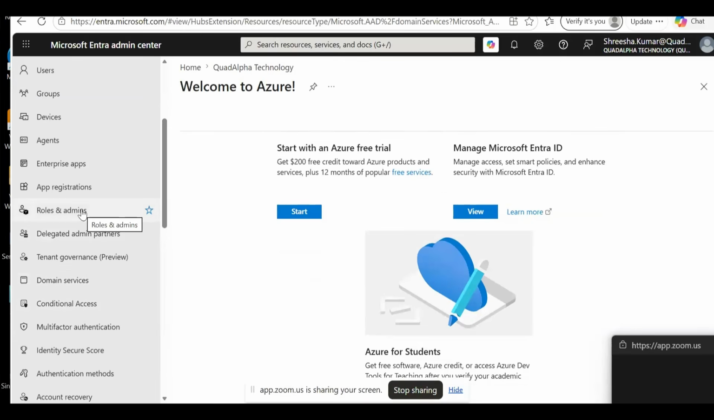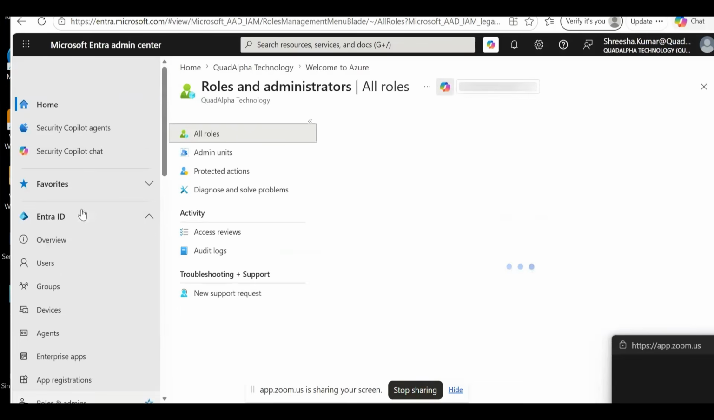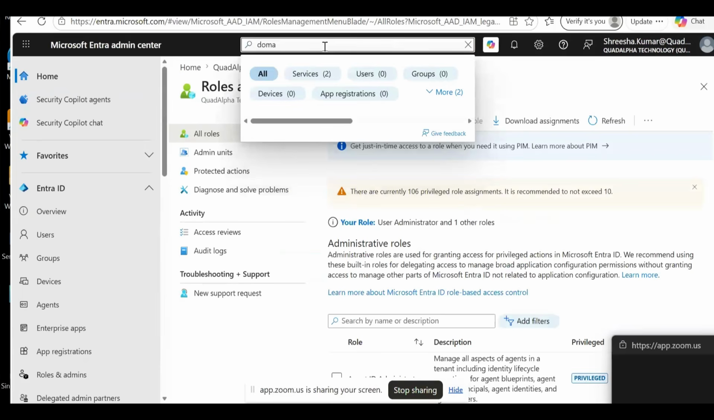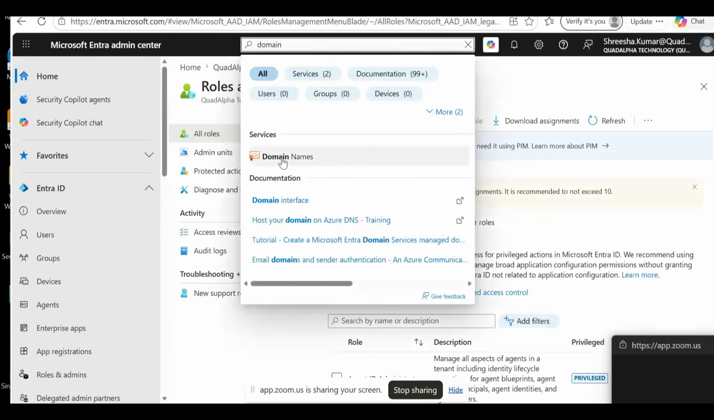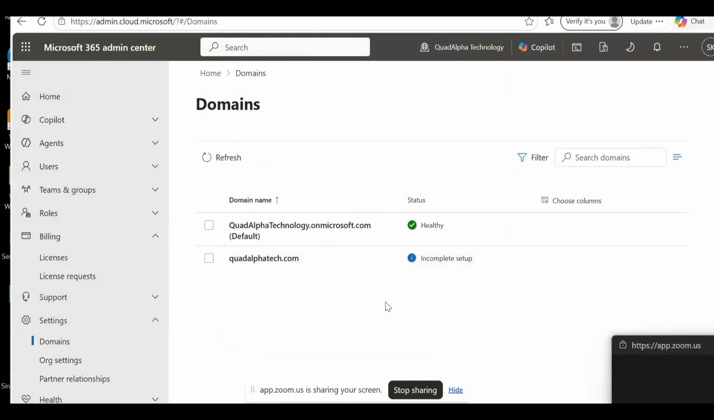Roles and admin. Search in the top for domain. You will not get it, you do not have access. That's fine. Once you search a domain, you'll get the domain access, but only the global admin can see it here. Okay. No worries. Go back to admin.cloud.microsoft.com.